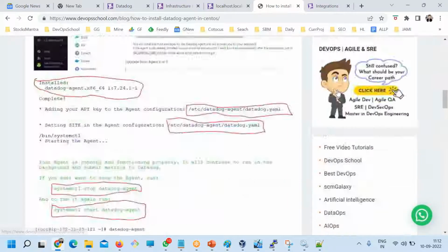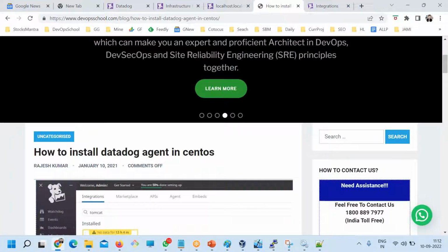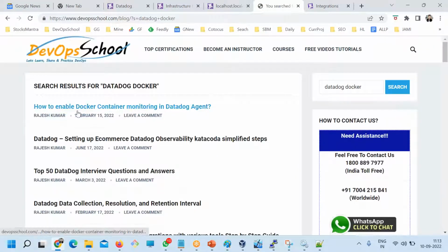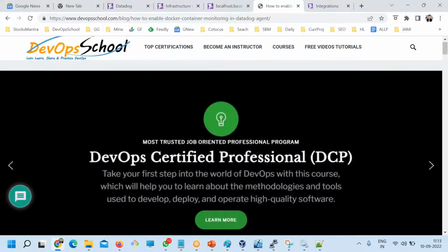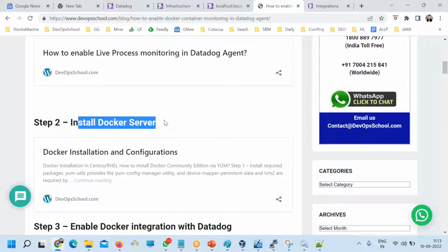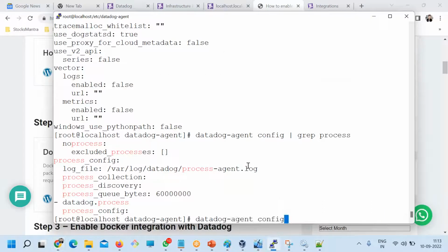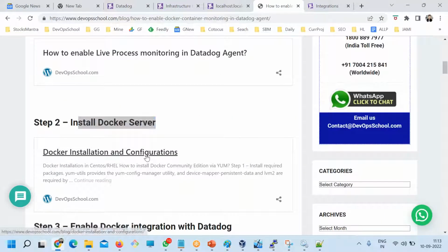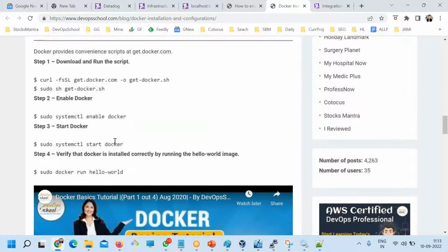So I'll go to this side and search for Datadog. Now this is the page on how to enable Docker container monitoring in Datadog. First of all, you have to install process monitoring, which I did. Then install the Docker server. I think that is not there. Let me check. Docker is not there, so let me install it. I'll follow this method.